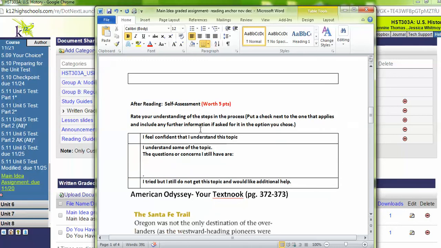Now you go down to the last part, worth 5 points. Rate your understanding of this portion of text and the process. So put a check mark next to the one that applies and include any further information if asked for it. So if you felt confident that you understood this topic, put a check mark or an X here using the Word document. So just type in an X if you wish. That'll work.